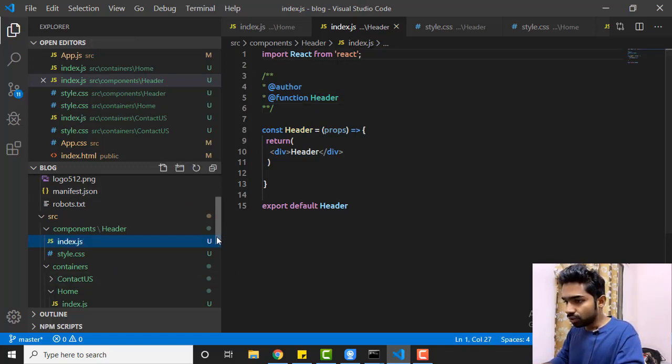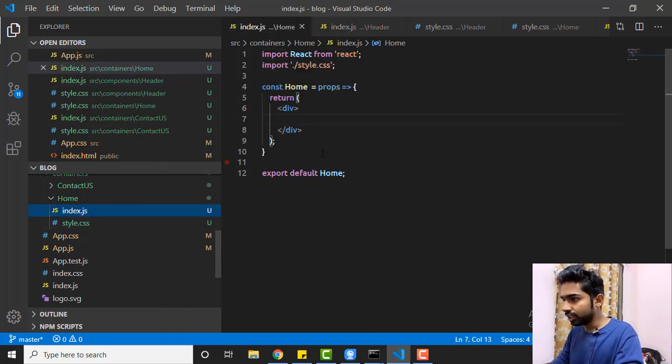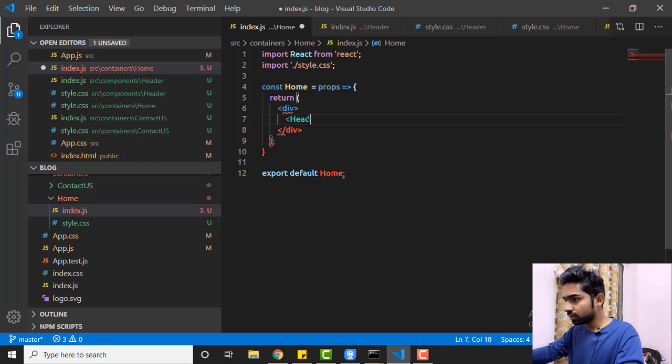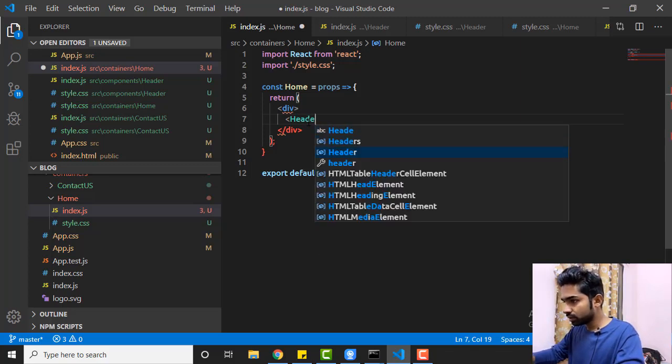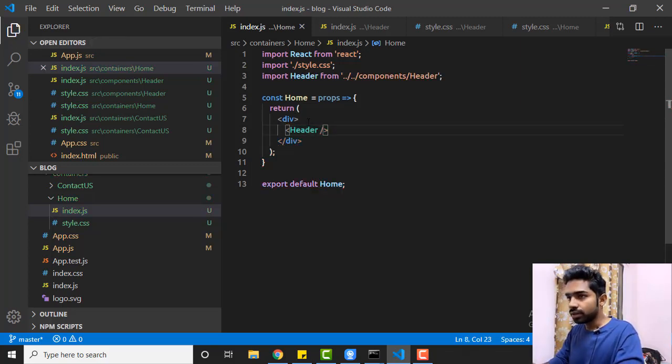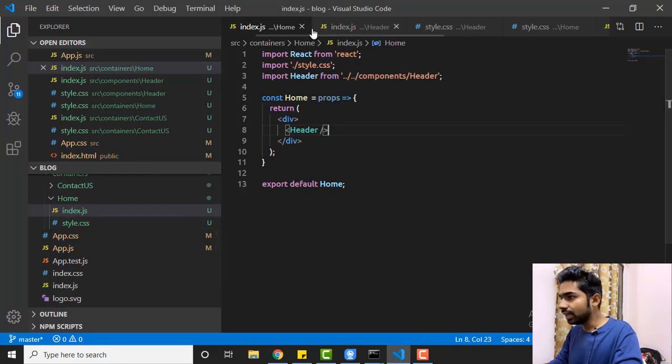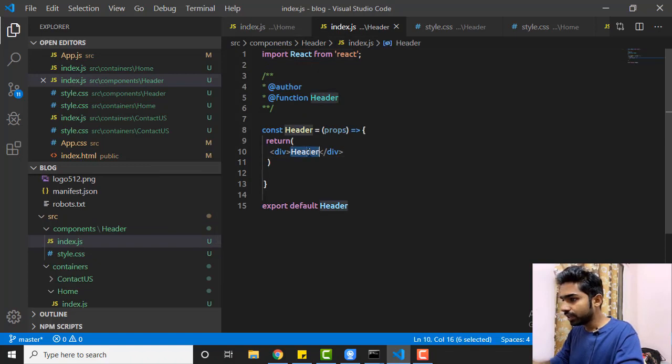Now back to your home page index.js and import the Header component. Refresh, and you see we have a header. So let's first design our header component. Now here we have, let's also rename this.